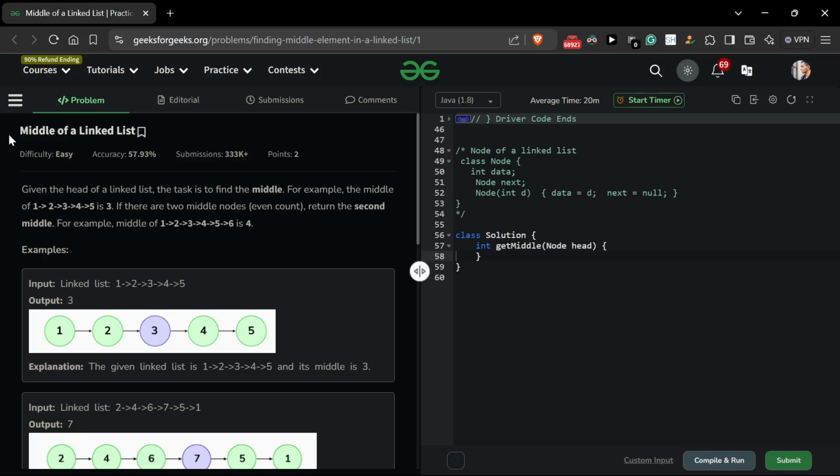Here we go. We have a question: middle of a linked list. We are given the head of a linked list and our task is to find the middle element. For example, the middle element for this linked list is 3. If there are two middles for even length, we need to return the second middle.